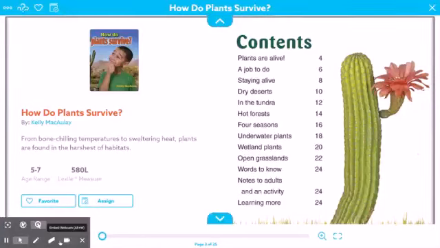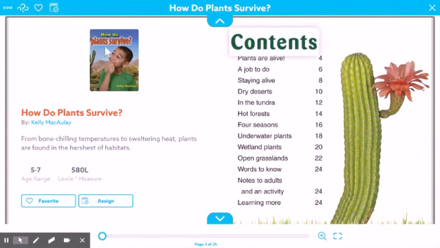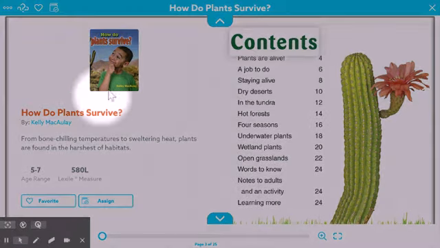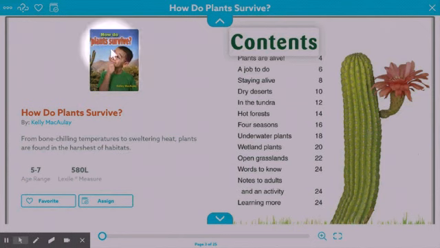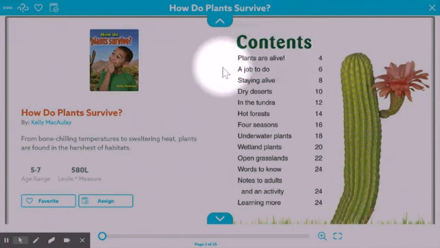Plants and how they survive and what characteristics they have that allows them to do this. So today I'm reading you a book. It's off of the EPIC website, and it's called How Do Plants Survive? So here it is. And this is the table of contents, and this tells you what page you can find each one of these subcategories that you want to learn about.